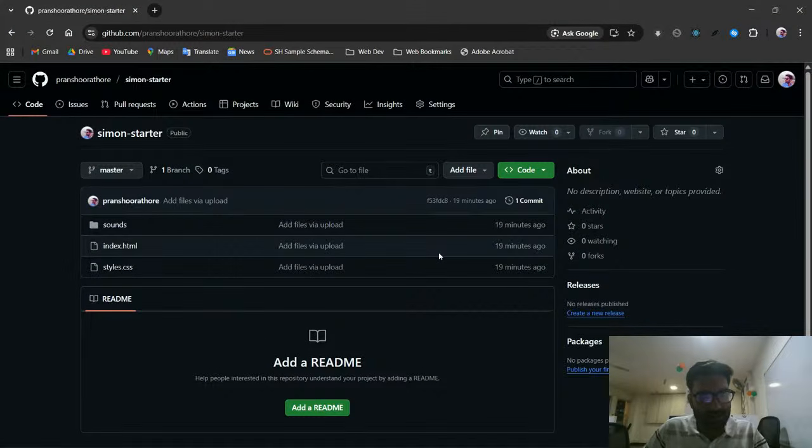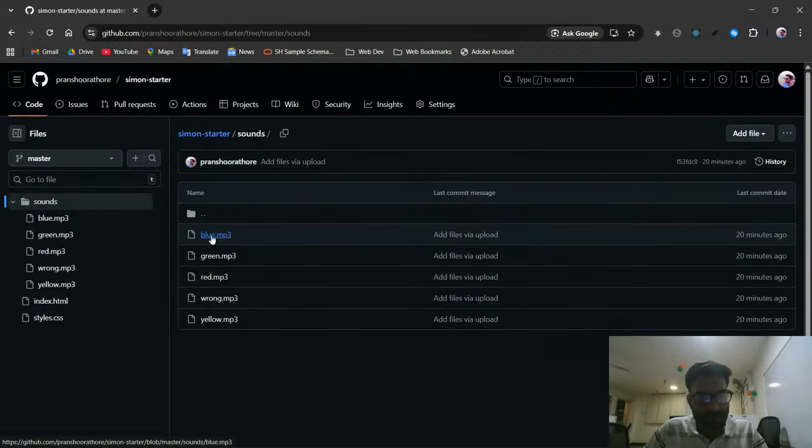So these are the Simon starter files. In these starter files, you will get some sound files, the sounds which are playing on the screen. For the blue box, this is the sound. For the green box, this is the sound. For the red box, this is the sound. And if you are giving a wrong click, then this is the sound. And for the yellow box, this is the sound.